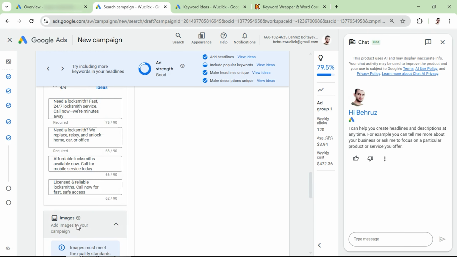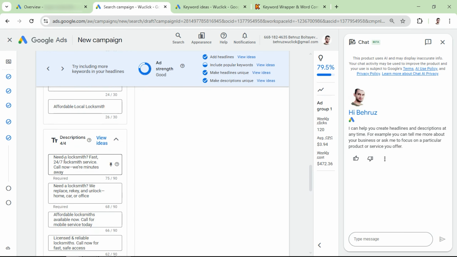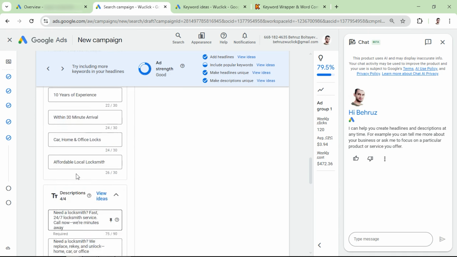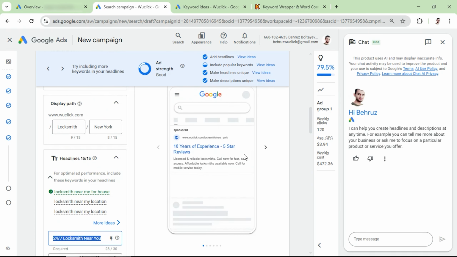And also we can create your descriptions. For example, as you can see, need a locksmith, fast 24/7 locksmith service, call now, we're minutes away. Need a locksmith, will replace, rekey, and unlock home, car, or office. As you can see, these are the descriptions that I've added, and that's how your ad is going to look.